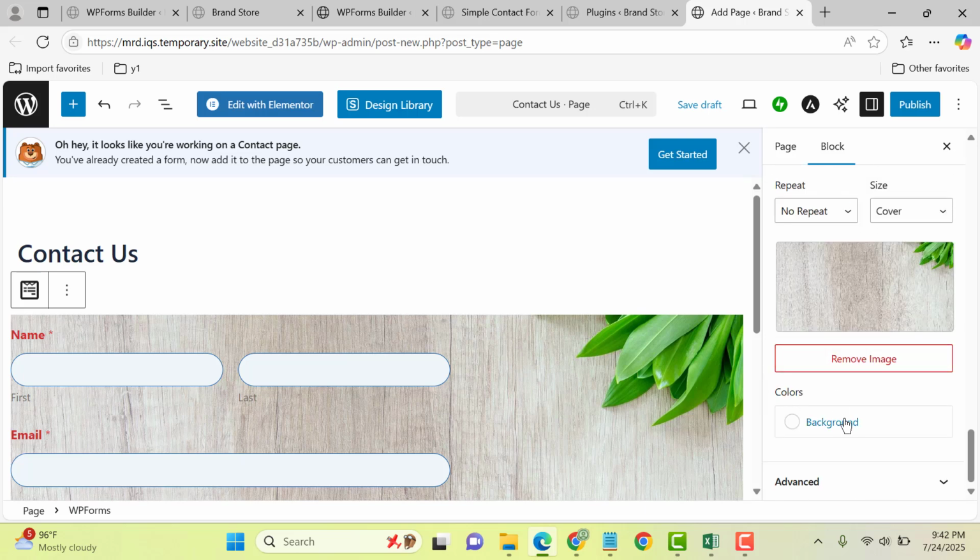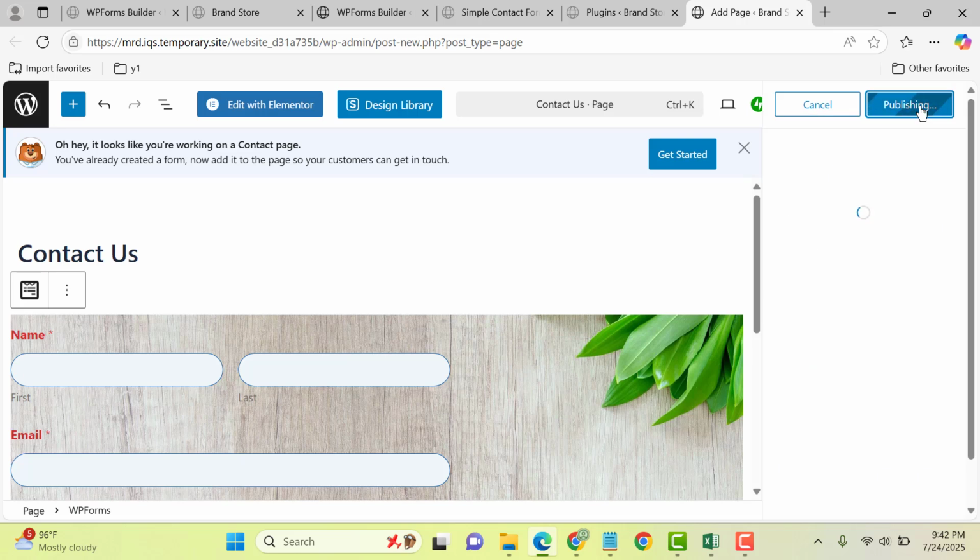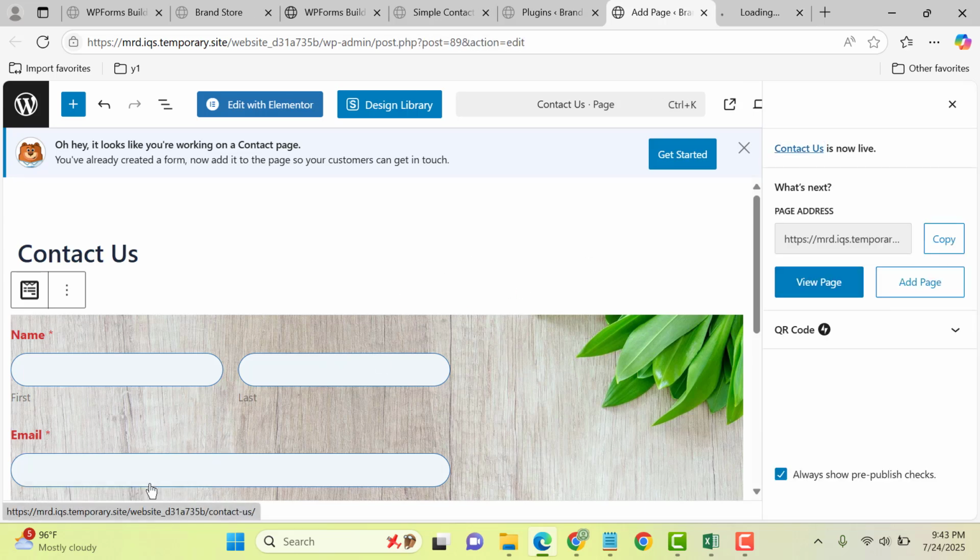You can also add background colors. Then click on the publish button, and now you can view this form on the front side once the page is published. Okay, now let's view this page.